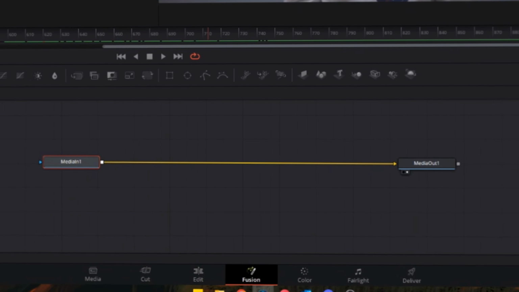Now you will see two nodes, media in and media out. This is the basis of all Fusion, and they'll basically just be where your video originates from and what is outputted to your timeline. So we will be tracking something or someone.